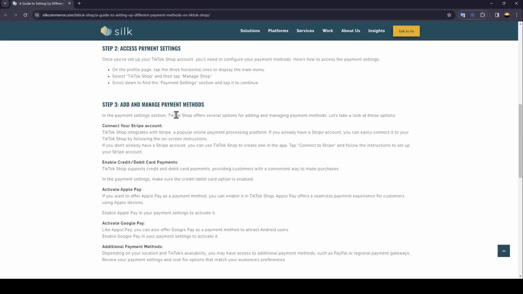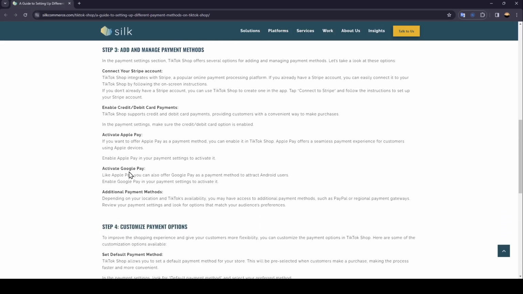Step 3. Add and manage your payment methods. In the payment settings section, TikTok Shop offers several options for adding and managing payment methods. Let's take a look at these options. You can either connect your Stripe account, enable your credit or debit card payments, or activate Apple Pay or Google Pay, or there are also some additional payment methods depending on your location and TikTok's availability. You may have access to additional payment methods such as PayPal or regional payment gateways. Review your payment settings and look for options that match your audience's preferences.